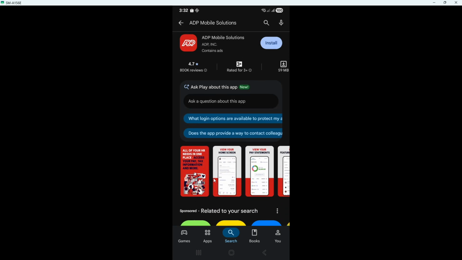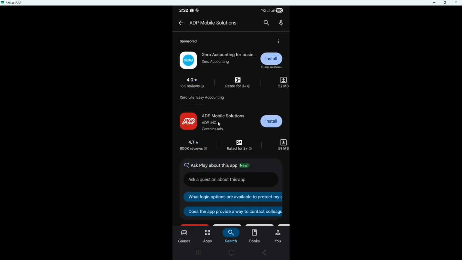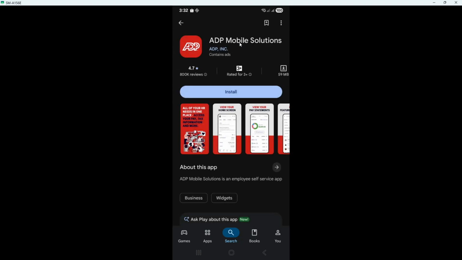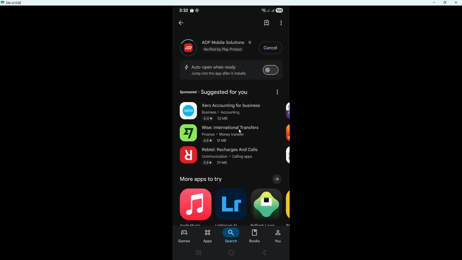Now look through the search results and find the app called ADP Mobile Solutions by ADP Inc. It's important to choose the correct app publisher so you know you're downloading the official version. If there are several apps with similar names, take an extra second to confirm that the app name and developer match exactly. Once you've found the right app, tap on it to open the app page.